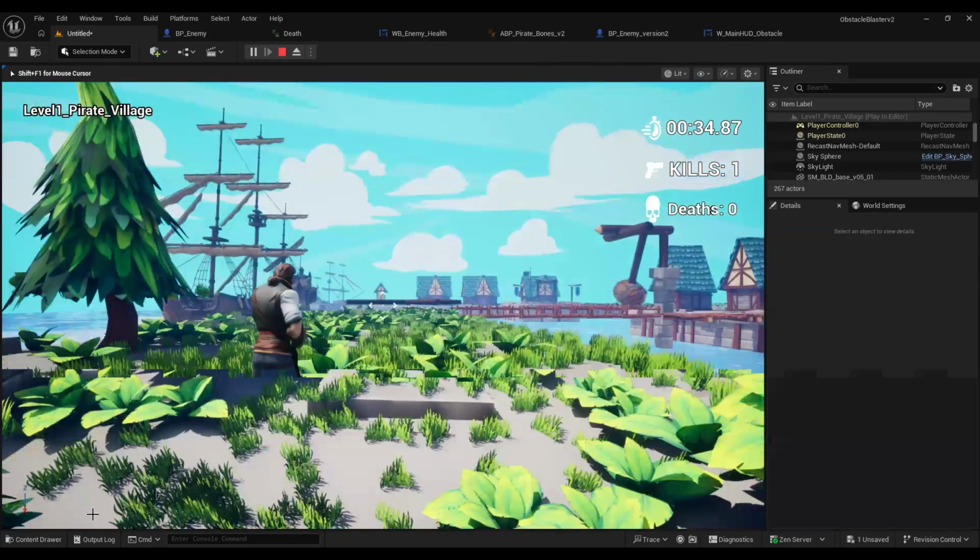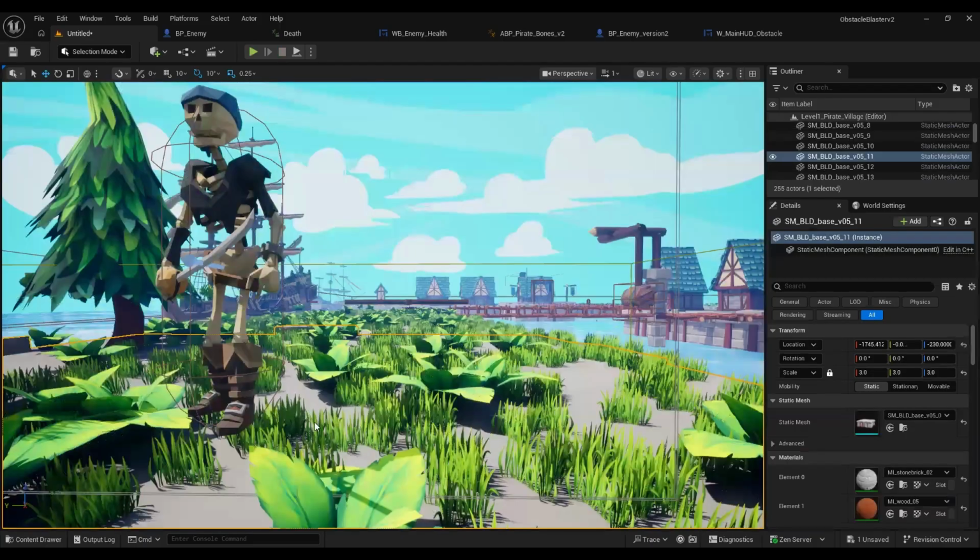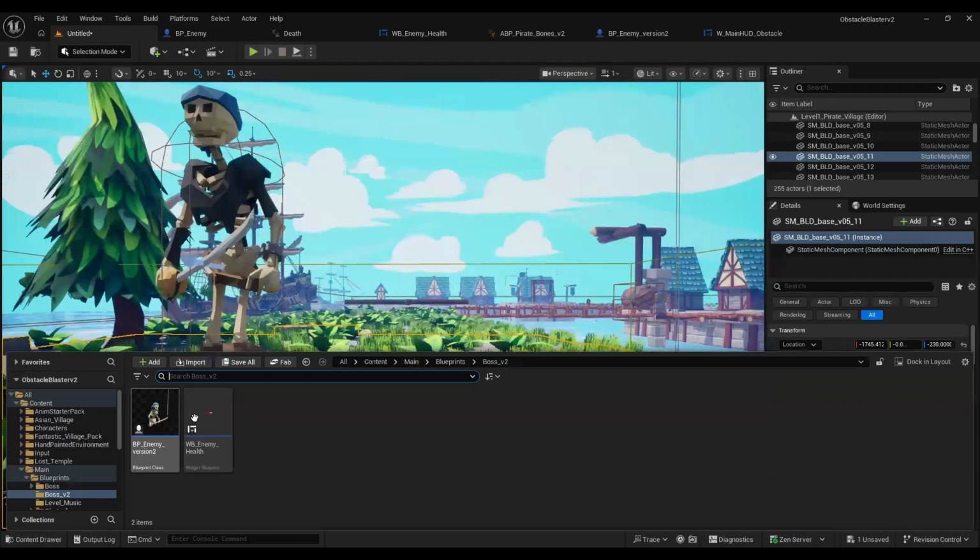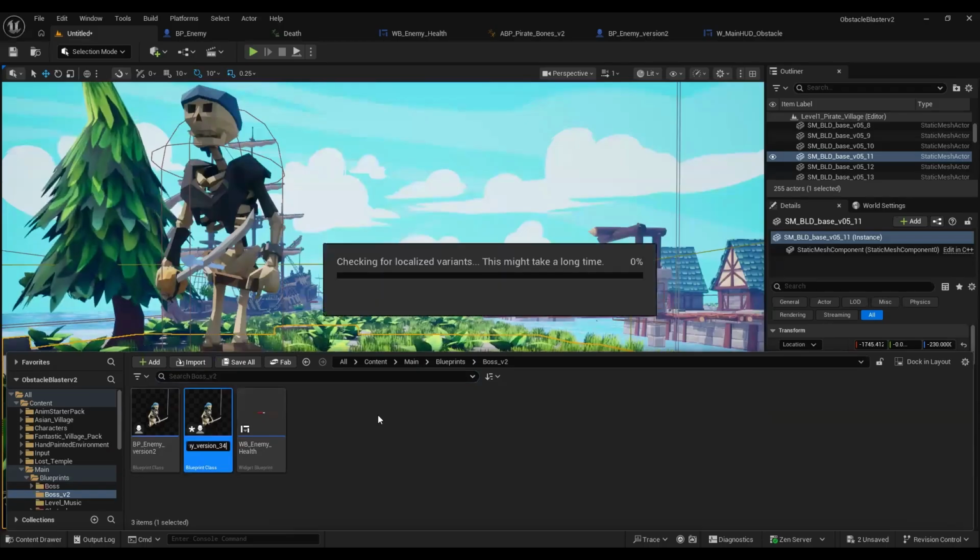So what I will do, I go to content browser. I already have an enemy here, so I'll just duplicate this, Control D. And for me to know for certain, I'm going to call this enemy version 3.4. So I'll double click and open this.